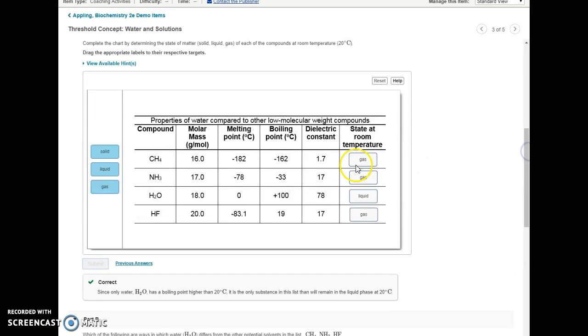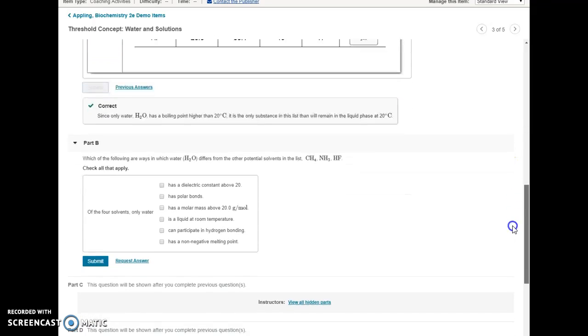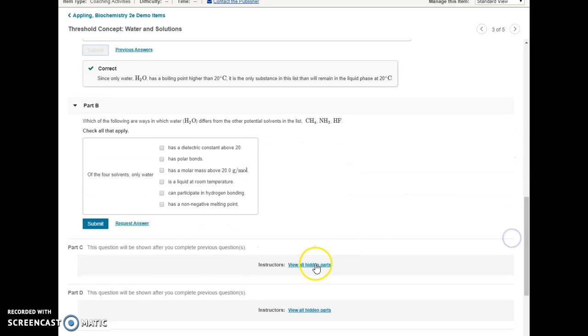And once we answer it correctly, so gas, gas, liquid, gas, you can see we still get feedback, and this feedback is telling us why what we chose is correct. And as we scroll down, we'll see another part, and then you'll see other parts that are hidden. The reason why we often hide parts is that these parts would actually lead students to the correct answer above. So until they answer these questions or request an answer, we typically will keep these hidden. But once they've requested the answer or answered it correctly, these will open up.